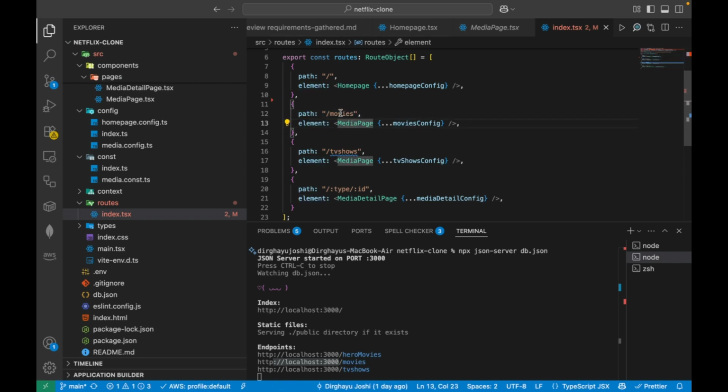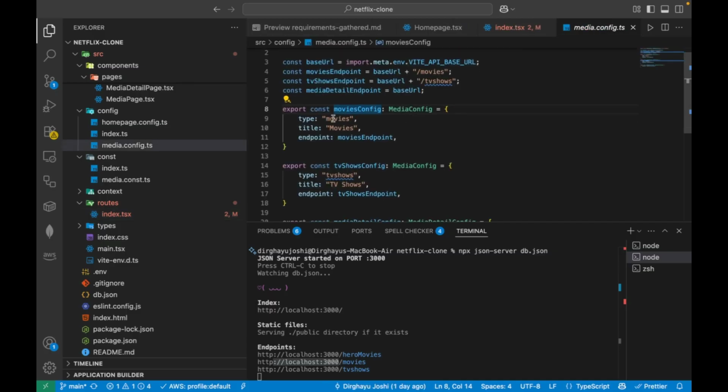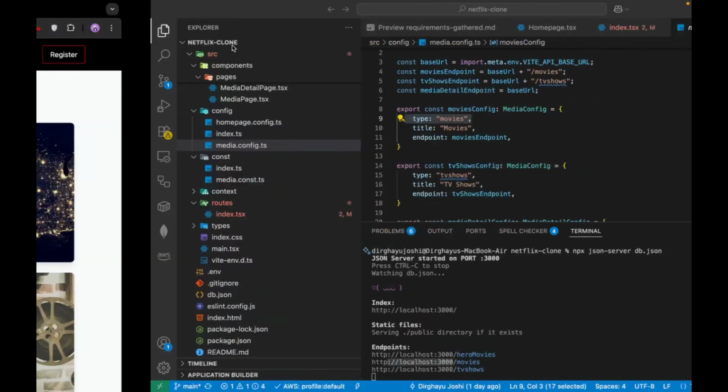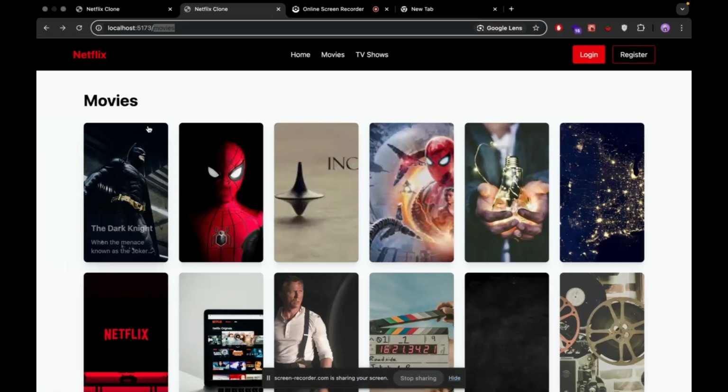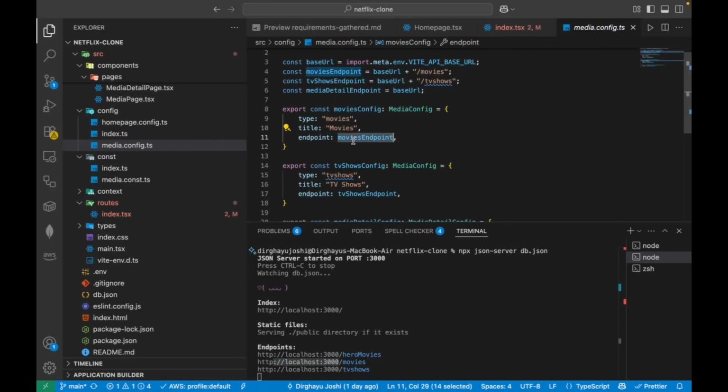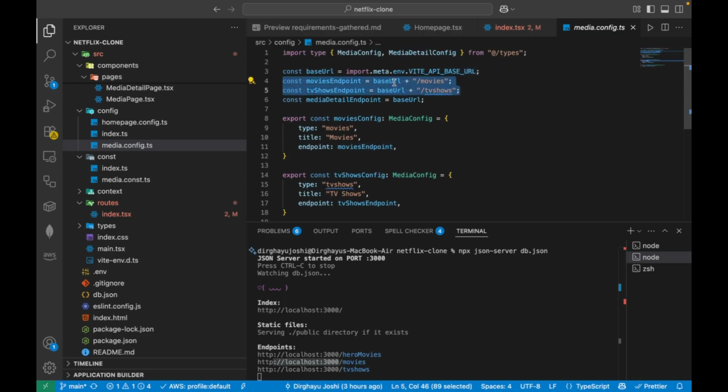Now, for movies endpoint, I'm passing in movies configuration. So that's something I have done. Let's go to the movies configuration object. So this is of type movies, which will be passed in as the route here for this element. And then the title is movies. As you can see, there is one title component here. And then the endpoint to fetch movies from, which is coming from here, which is base URL plus movies, which will add up to form this right here.